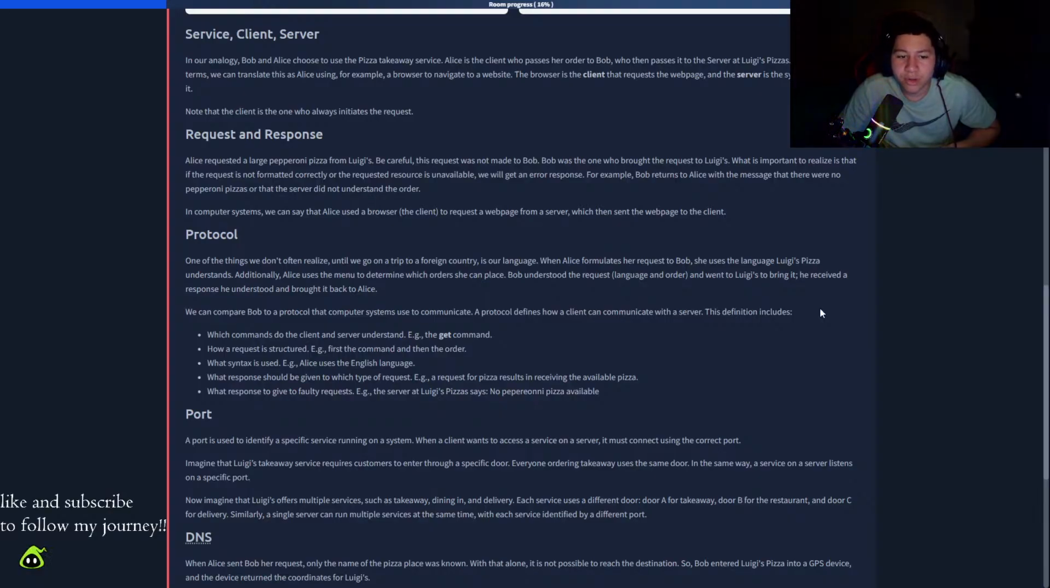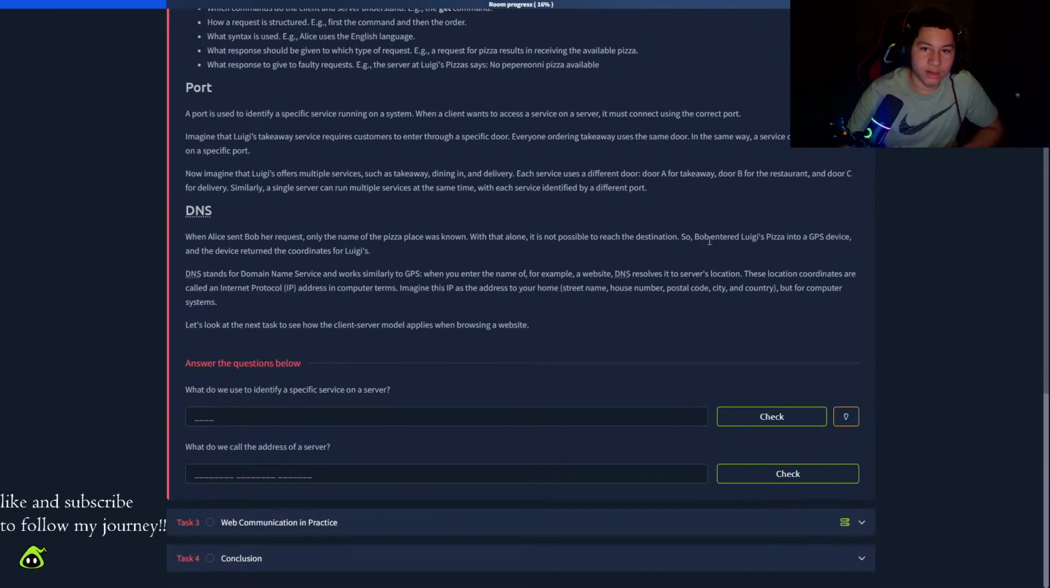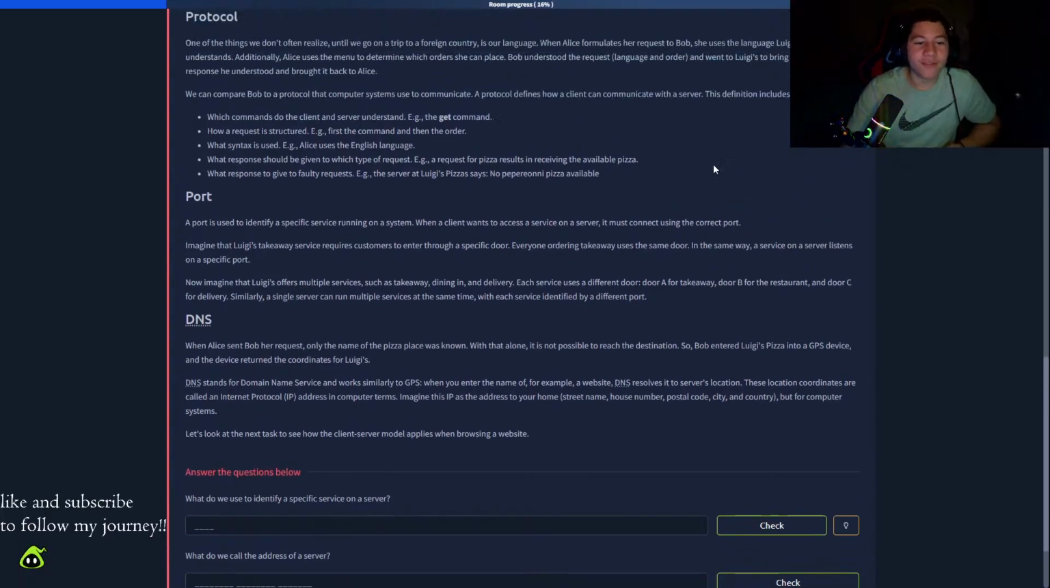We can compare Bob to a protocol that computer systems use to communicate. A protocol defines how a client can communicate with a server. This definition includes which commands the client and server understand, the GET command, how a request is structured, first the command and then the order, what syntax is used, which is the language, what response should be given to which type of request, a request for pizza results in receiving the available pizza, and what response to give to faulty requests. So like no pepperoni, and that is a typo. I found a typo. No pepperoni pizza available.